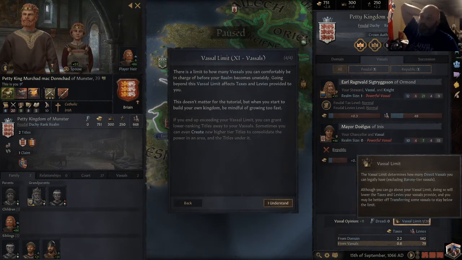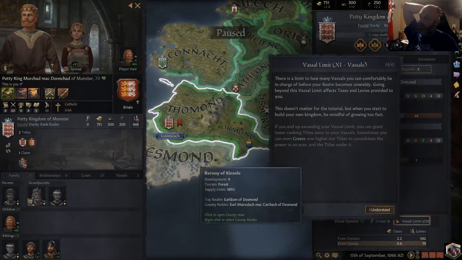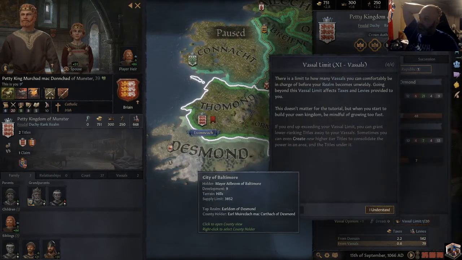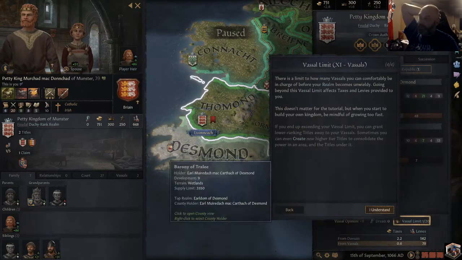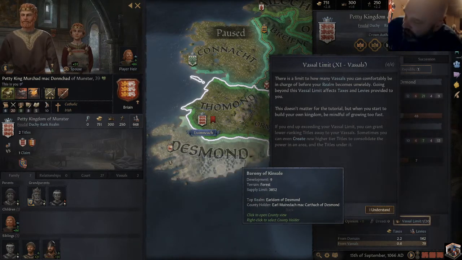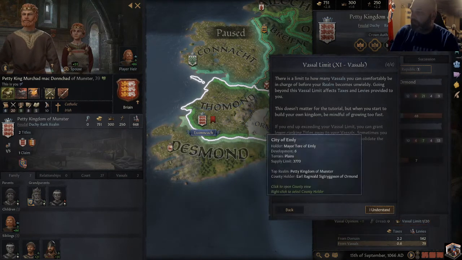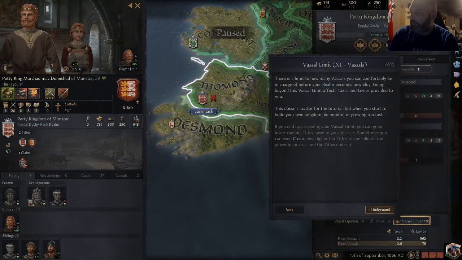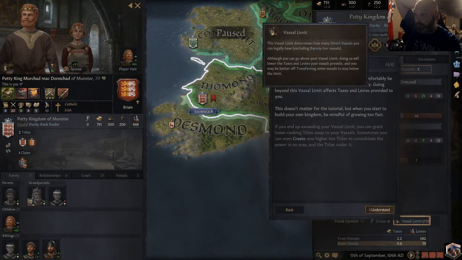I have a vassal limit of 20. Oh, wait. But then this one, Desmond here, would be what? 1, 2, 3, 4? Plus Desmond? Oh, no. Actually, no, because then I would just have the one guy, right? So then it would just be like 2. Right now I have the one vassal. It's the Earl of Ormond. The next one will be Desmond. How many direct vassals you can legally have, excluding baronies. So baronies don't count, which is why that city guy is there. He doesn't count as a vassal.